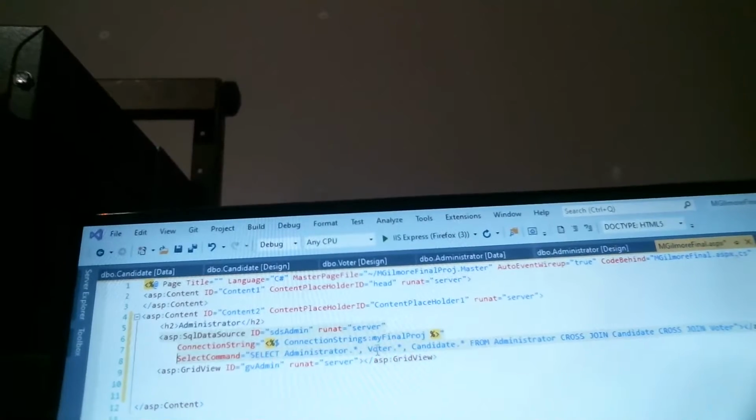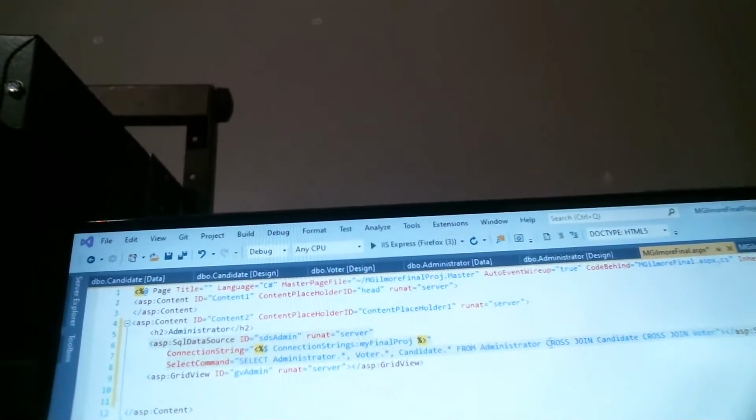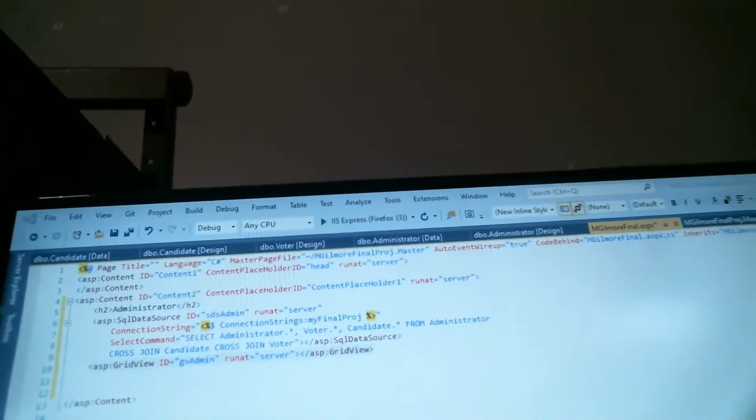Select command. So it's select administrator, voter, candidate from administrator, cross join. I'm going to move that down here. Then I'm going to hit the grid view. Then I'm going to attach the grid view to the SDS admin. And pretty much I've got to do this for each one. So again, I'm going to create a headline. Get it correctly here.